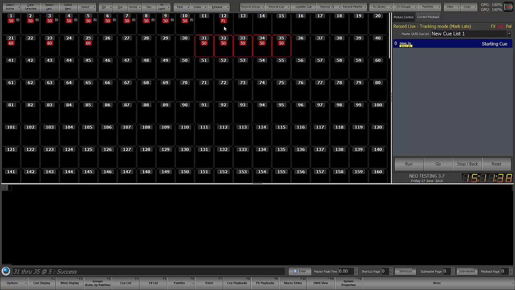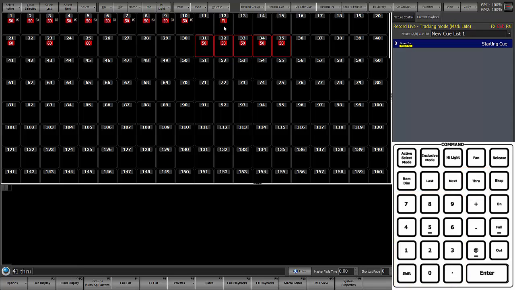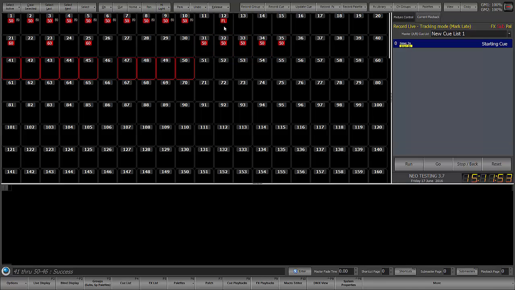Pretty basic. I can also, in conjunction with the through key, use the minus key. So I could say 41 through 50 minus 46, enter. So you can use any combination of through, plus, and minus to select any channels that you want.